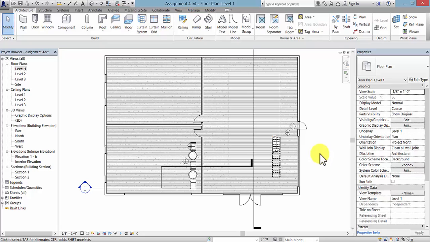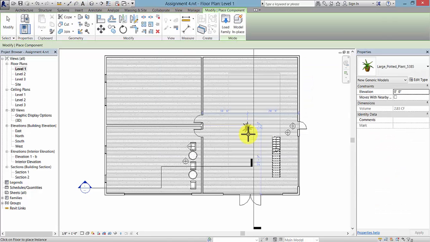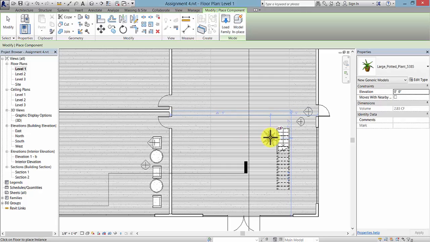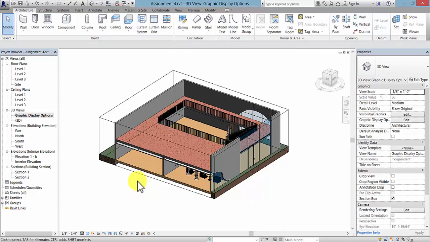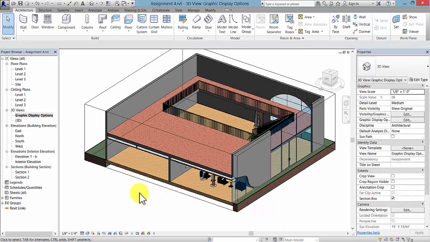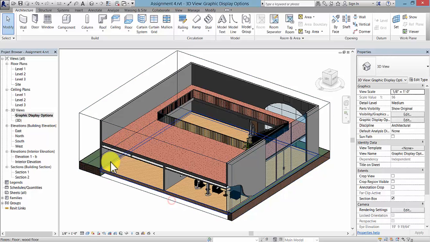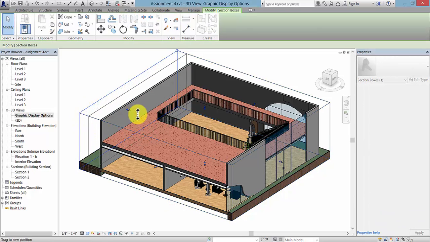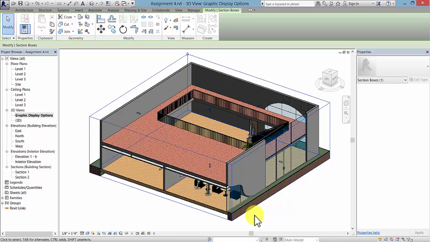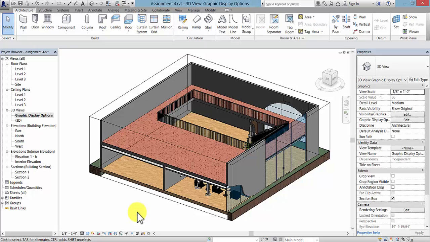I've also posted a plant that you can use, so you can download that interior plant and load it. Here it is. It's a large, potted plant that you can decide to put in different places. So in the graphics display options view, you can use the section box to create the view that you'd like to render and look at different visual displays.